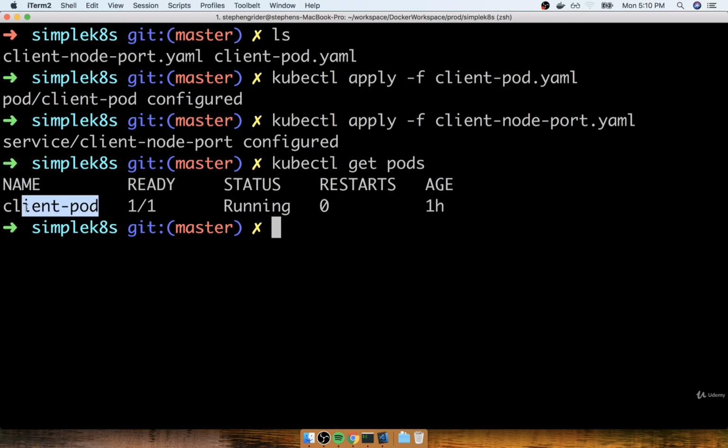It has a name of client pod. 1 of 1 right here means that there is one copy of it running, and we need to have one copy running. So the first number right here is the number of pods that are running, and the second number is the number of copies that we want to have. As we start to scale our application, we might want to have multiple copies of the exact same pod running. And so when that happens, you would expect to see one right here change to 2, 3, 4, 5, whatever it might be. We then see that the status is running, so it definitely looks like everything started up a-okay.